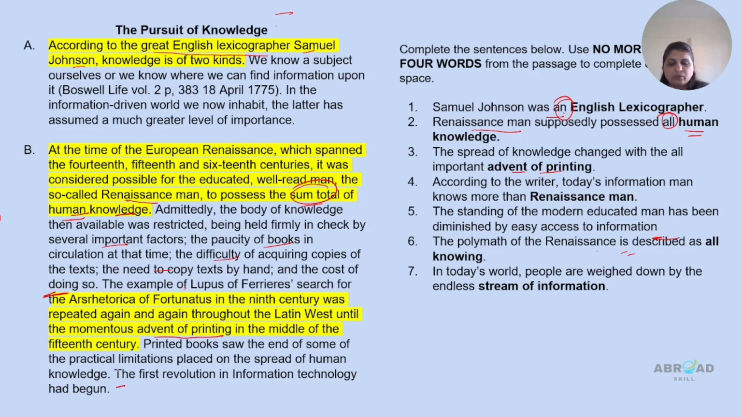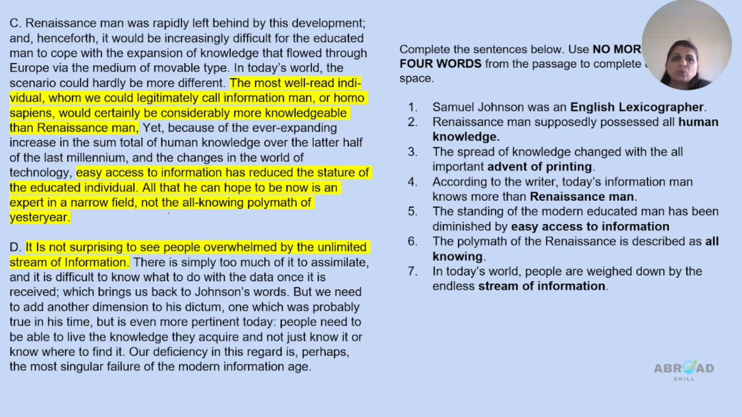Correct? Next one. According to the writer, today's information man knows more than dash. So this paragraph is already over here. Let's move to the next one. So today's information man knows more than whom? The C paragraph is starting with the word Renaissance man. It is talking about being rapidly left behind by the development and expansion of knowledge that flowed through Europe via the medium of movable type. In today's world scenario, the most well-read individual whom we could legitimately call information man or Homo sapiens would certainly be considerably more knowledgeable than the Renaissance man. So today's man, that is we, the Homo sapiens, have more knowledge than the Renaissance man, right? That is the comparison made. So today's information man is compared with the Renaissance man. That is the answer given.